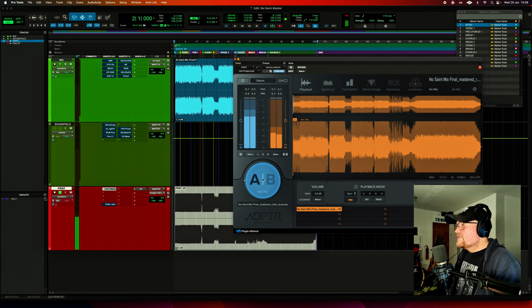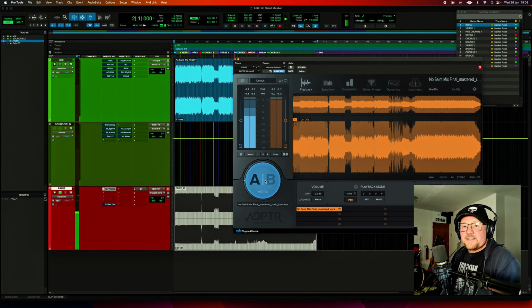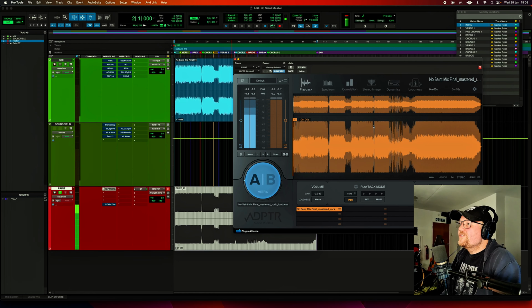So the AI master sounds like this. To my ear, they sound very, very similar. So what we're going to do now is A/B it. Keep an eye on this. When this goes to orange, we're going into the AI, and we'll go backwards and forwards on that.